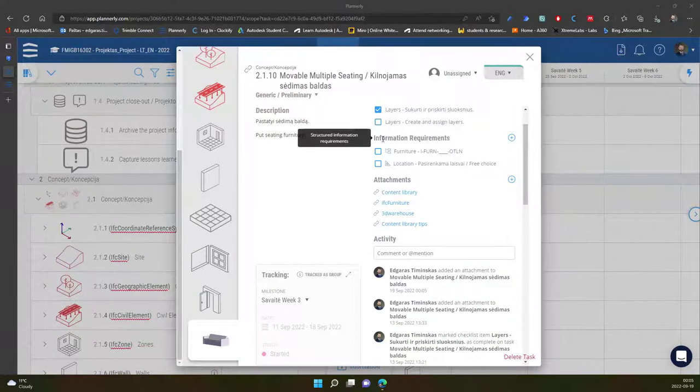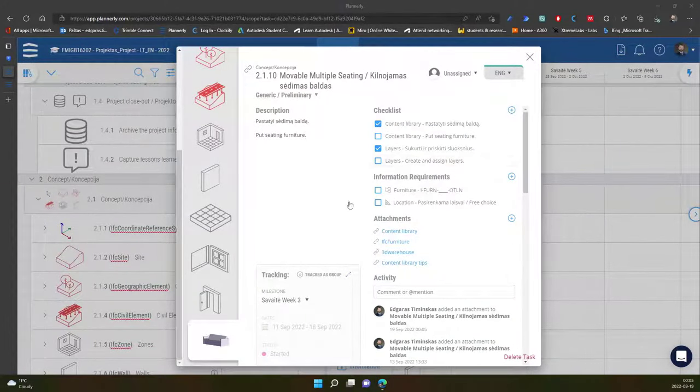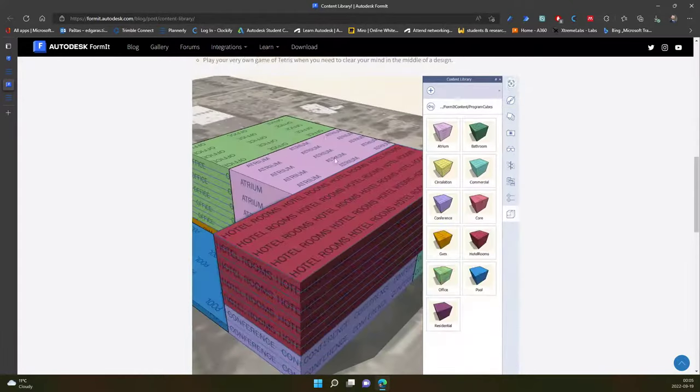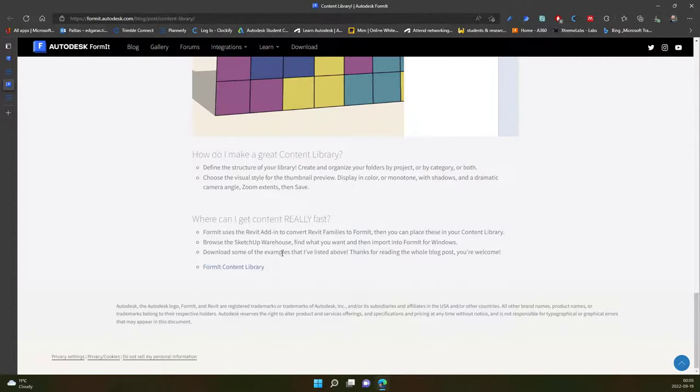So based on this task, you can see you need to create additional objects in your project. For additional tips on how to do it, you can jump to this blog post from FormIt, and in here you can find some basic tips, and also you can download the FormIt content library, which is designed and prepared for FormIt.